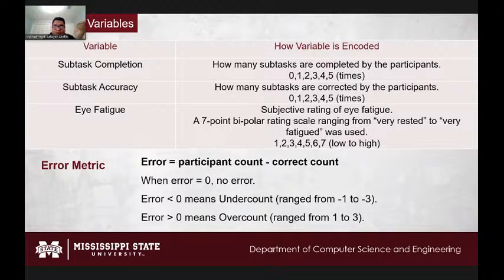And we also consider the error metric in our analysis. So the error means the difference between the participant count and the correct count. You have a response from the participant, and you also know the correct count. If the difference between these two is 0, that means it is correct, there is no error. If the error is less than 0, that means the participant undercounted during the experiment. And if the error is greater than 0, that means the participant overcounted during the experiment.